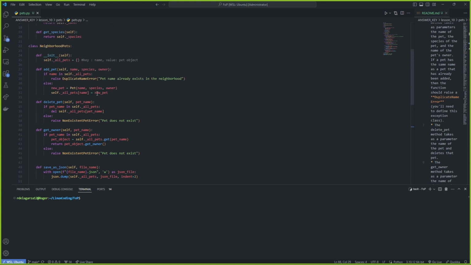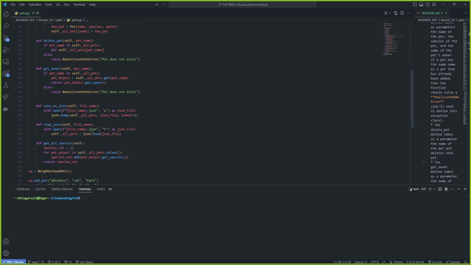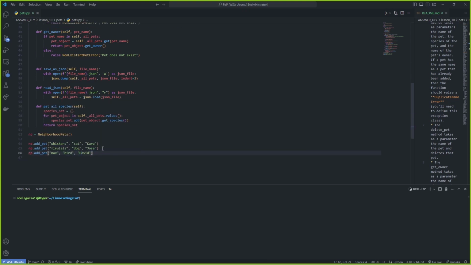Adding a pet should raise an error if the name already exists in the neighborhood. We'll actually try that as well. We'll do np dot add pet, and we're gonna do whiskers again. We'll say that this one's gonna be a ferret, and we'll give this to Adrian. Before we move forward, let's test this out.